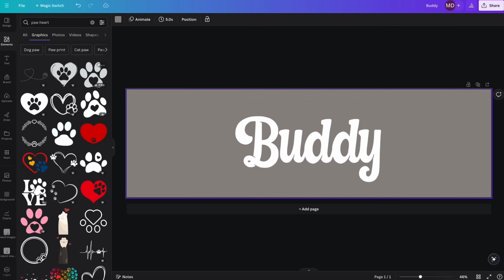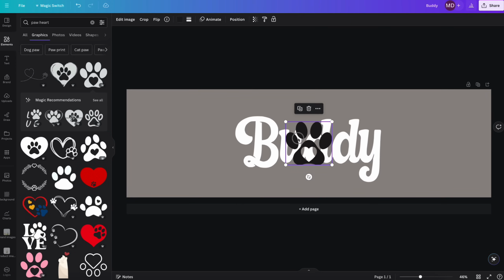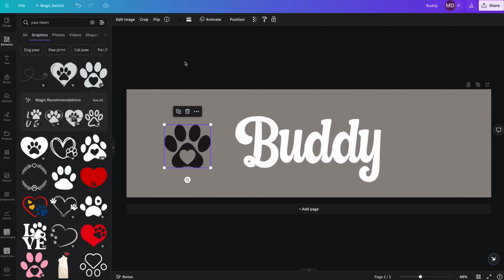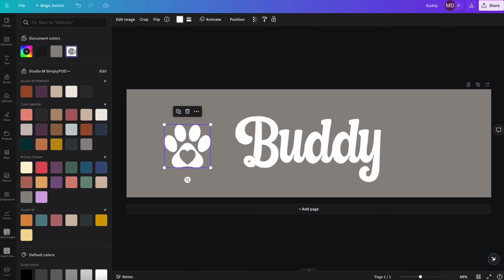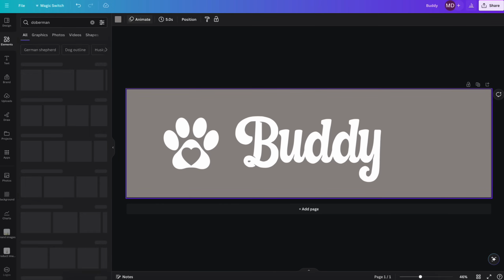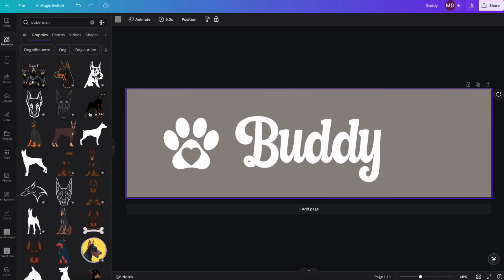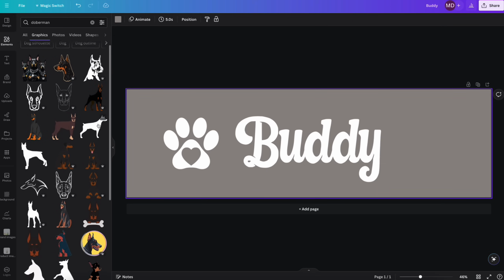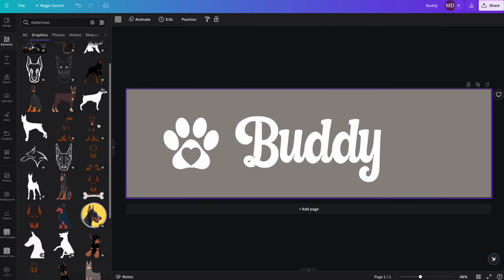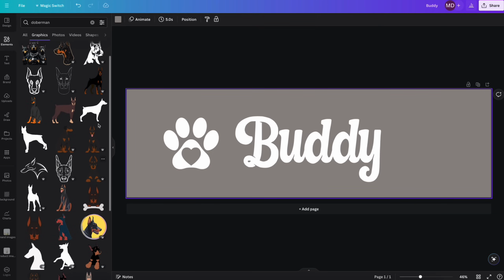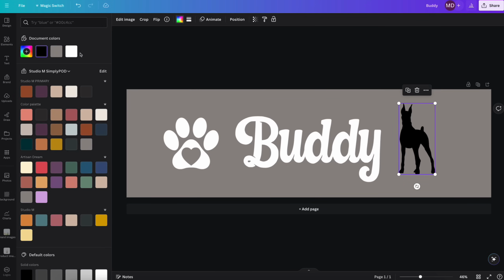I want it to be a little different than the standard paw, so I'll select one that has a heart. Then, because I want this to be specifically for a Doberman Pinscher owner, I'm going to do a quick search and see what I can find for a silhouette. For silhouettes, Canva usually has a few for various niches, and I want one specifically where I can change the color to match the rest of the white design. For this design, I'll grab a Doberman silhouette.